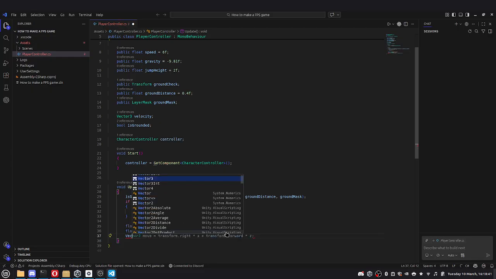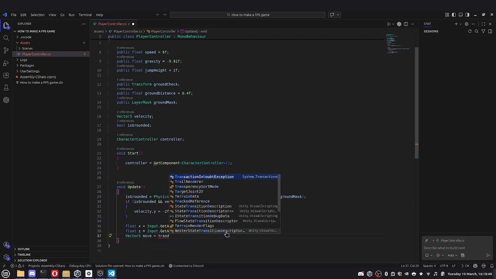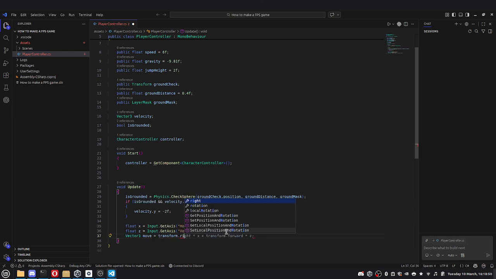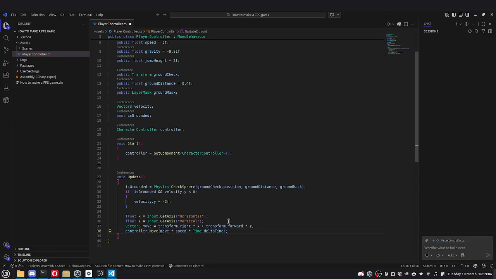And then we're going to create another Vector3 move equals transform.right multiplied by x, plus transform.forward, and then multiply that by z. Then we're going to do controller.Move. The autocomplete has done it for me.